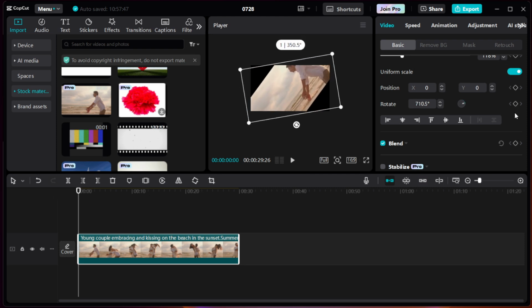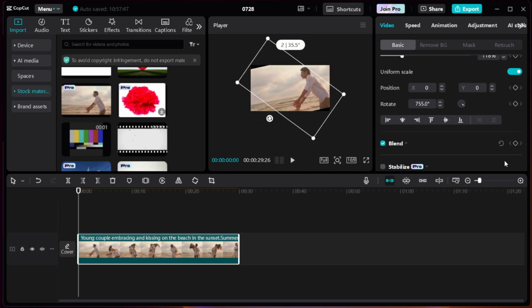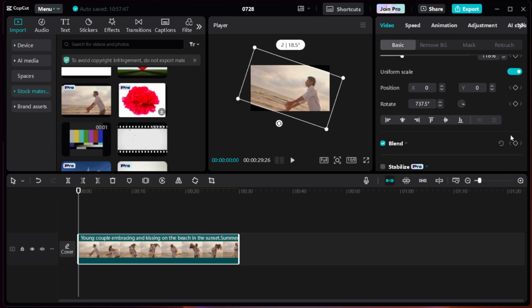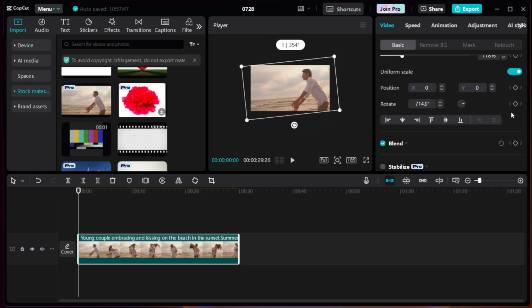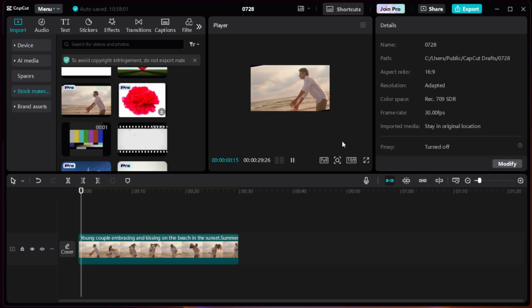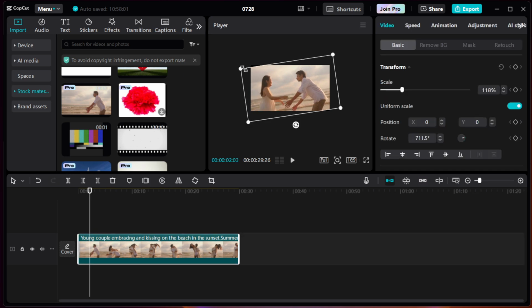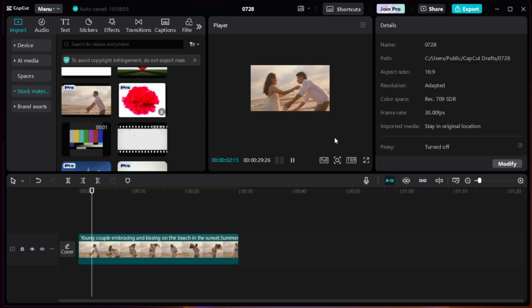To ensure everything is just right, always preview your video before finalizing the edit. This allows you to see how these changes play out in the context of your whole timeline. If it needs a bit of tweaking, just go back and adjust the rotation slider until it's perfect. And there you have it. Changing the orientation of your video in CapCut is just that simple.